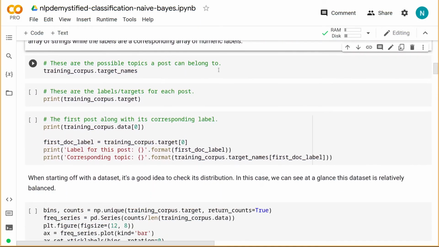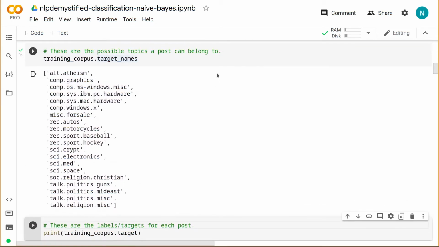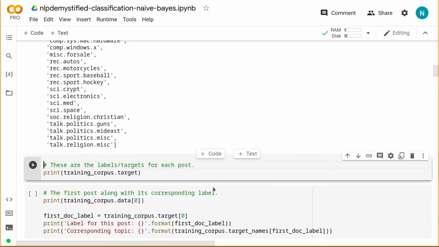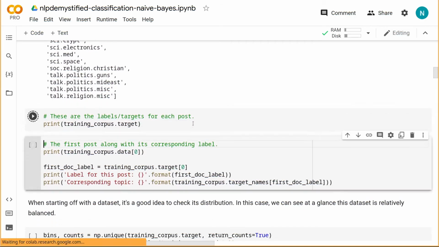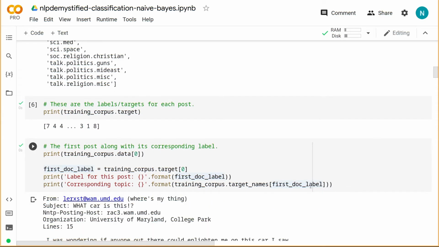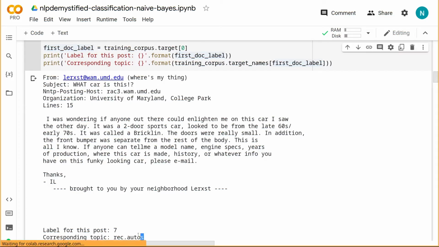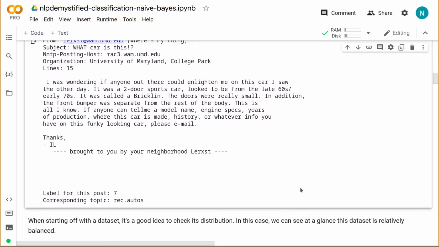Alright, the training set contains not only the newsgroup posts, but a label, or a target in this case, for each post specifying which topic it belongs to. So we have topics ranging from atheism to motorcycles to medicine. The actual targets are numbers corresponding to each topic. So the label for the first post is 7, which corresponds to rec.autos in this case. The actual posts themselves are housed in the data attribute. And looking at the content of the post, which seems to be about cars, the label makes sense.